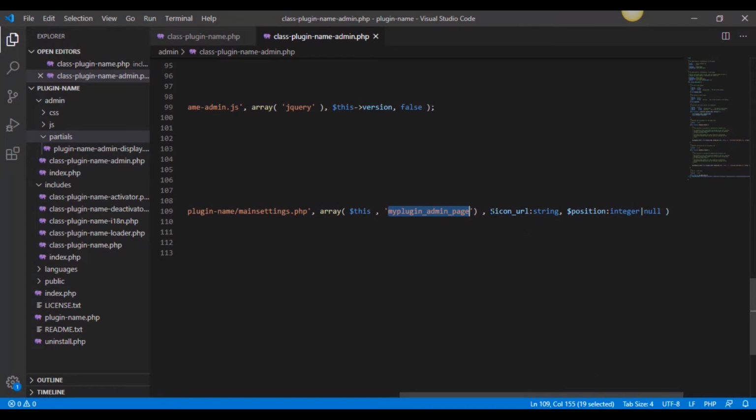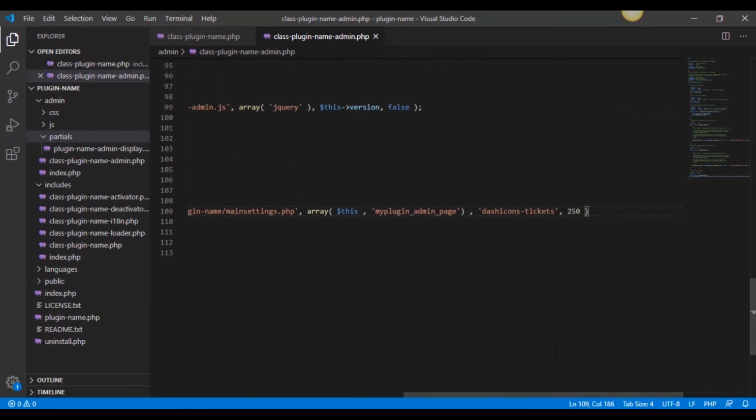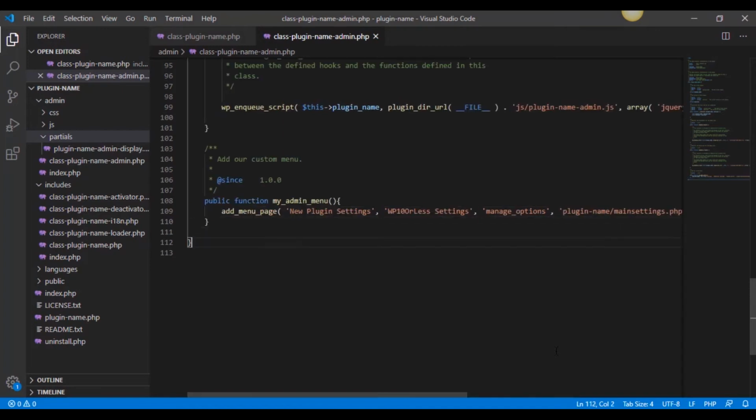The icon URL, you can add dash icons here, a few different kinds depending on what you load in, and you can give it a custom icon. I already have something I've written for this, so I'm just going to paste it in. And then the position. This is the position on your side menu starting from one at the top all the way down. Let's just go ahead and set this as 250 to see if we can get it set at the bottom. All right, so that's going to add our top level menu.